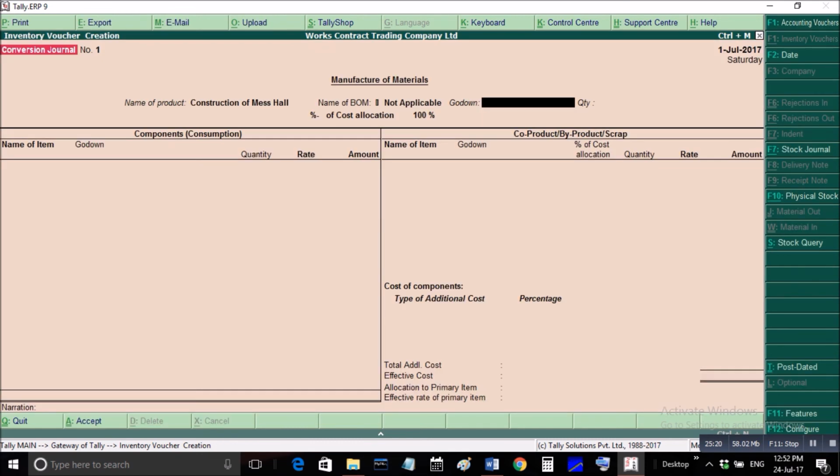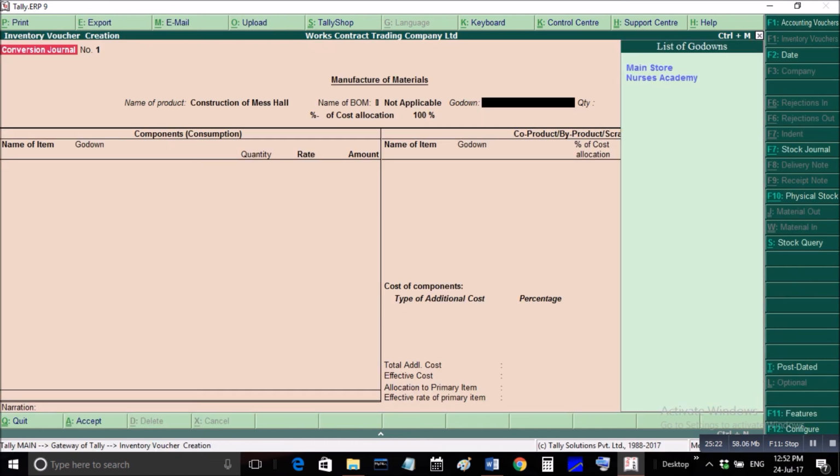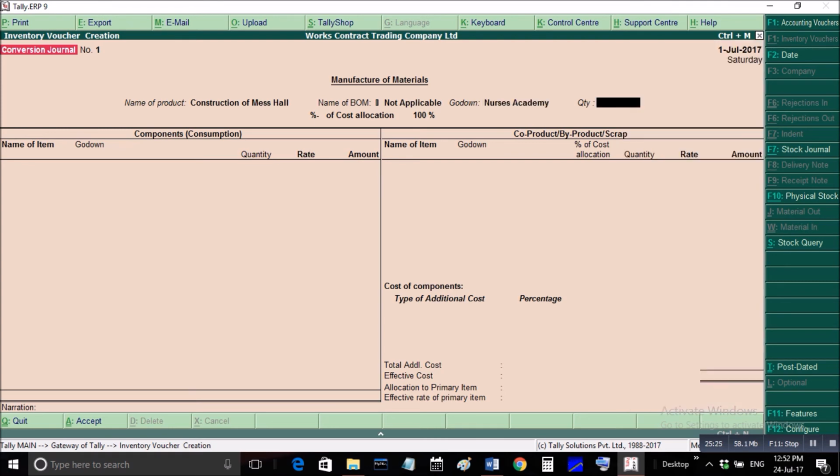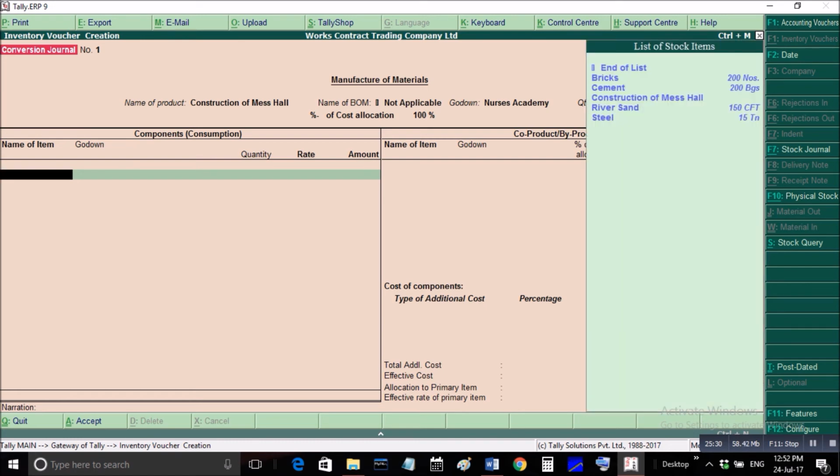After cement, now it is river sand. 150 CFT total available, out of which 12 CFT only available in Nurses Academy, and all the 12 CFT I am going to use.